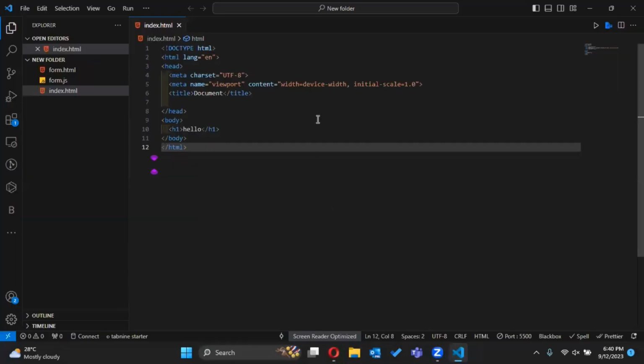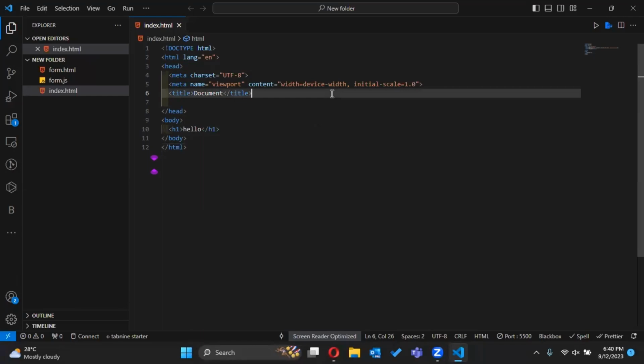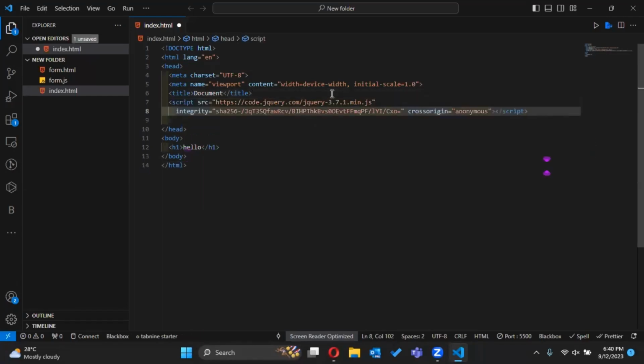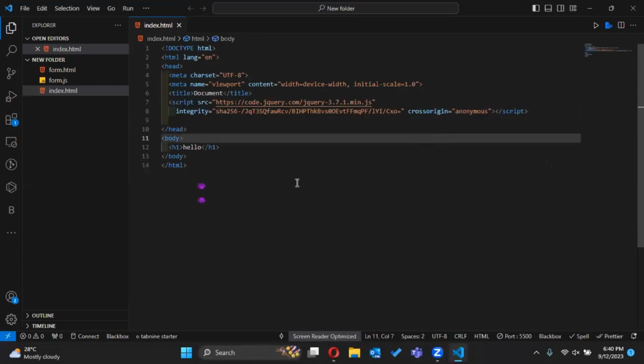Then go back to your code editor. I am using Visual Studio Code. In here, simply press Ctrl and V. As you see, I have added jQuery to my HTML file. You guys can also do the same thing and simply add the jQuery library to an HTML file.